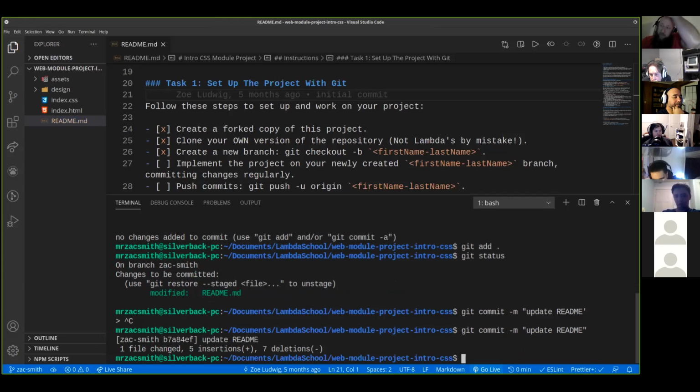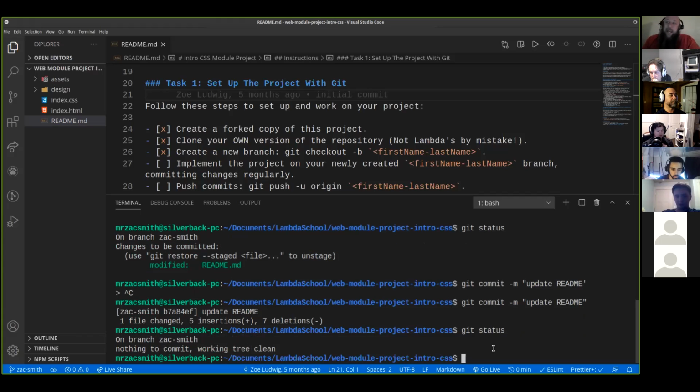Notice now I fixed it, and it will tell me the branch, what the commit was, update the README. One file was changed. I made 5 insertions and 7 deletions. Now, what will happen when I do a git status? Anyone? You'll see if any changes were made. Right. And in this case, it'll say nothing to commit. The working tree is clean, right? We've done that. And we're like, yeah, we're off and running.